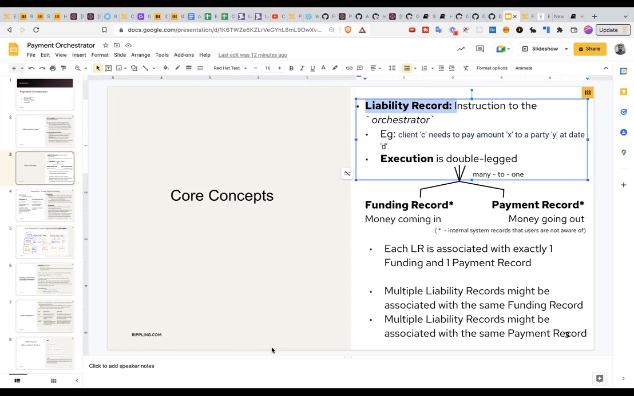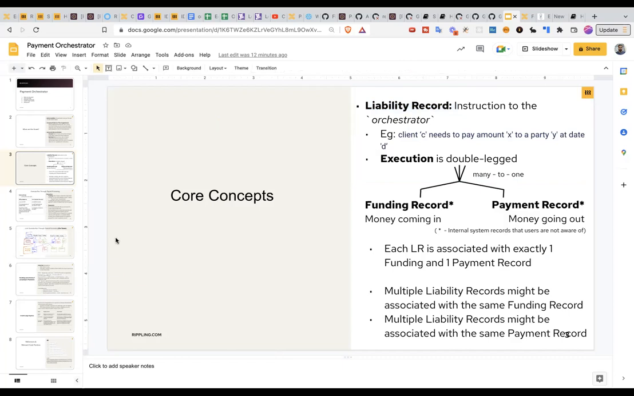here one question, Prakar. How do you combine multiple liability records as one funding record, or multiple liability records as one payment record? On what basis? Is it only based on the source account, not source, the target account, and the check date, or is there any other parameters that you use? Yeah, I think this is a nice question.